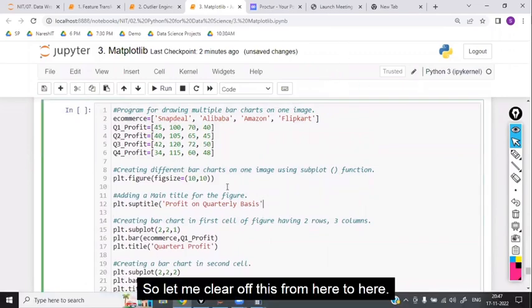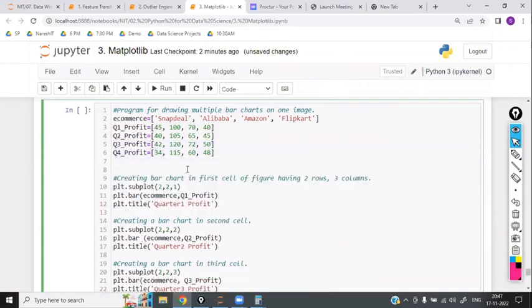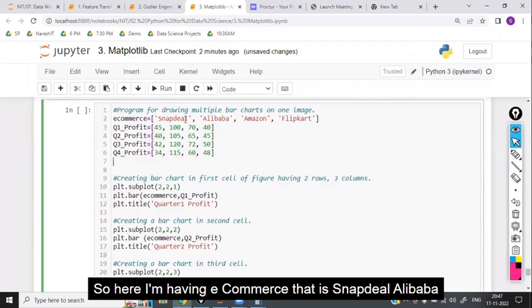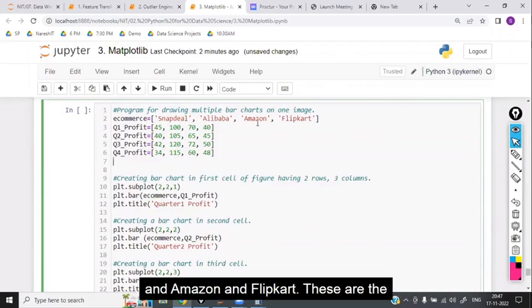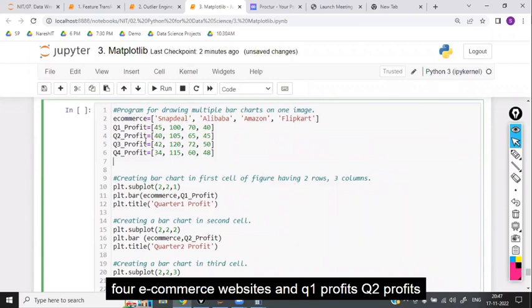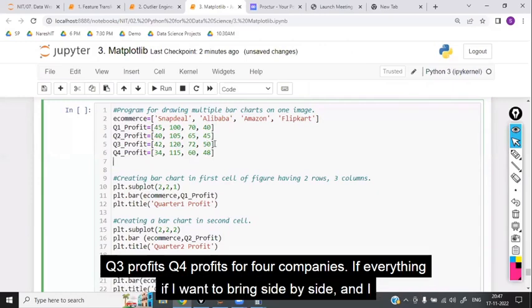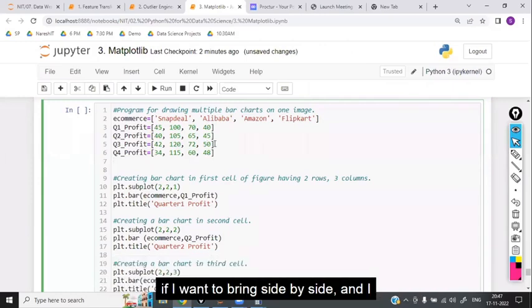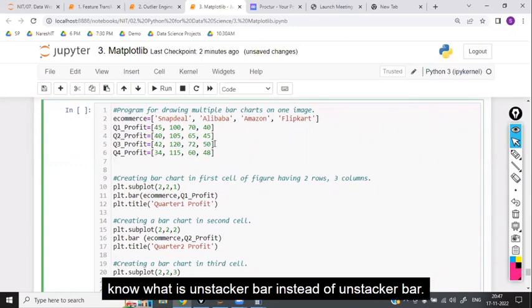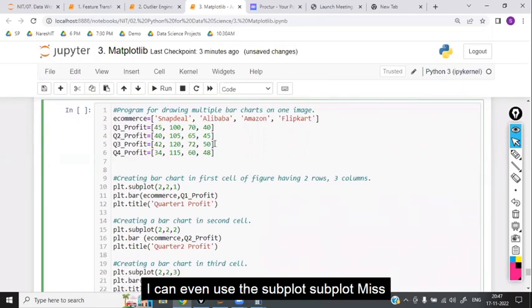So let me clear off this from here to here. Here I have e-commerce, that is Snapdeal, Alibaba, Amazon and Flipkart. These are the 4 e-commerce websites, with Q1 profits, Q2 profits, Q3 profits, Q4 profits for the 4 companies. If I want to bring everything side by side, I know what an unstacked bar is. Instead of an unstacked bar, I can even use subplots.